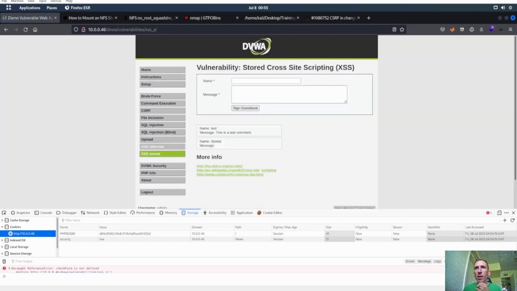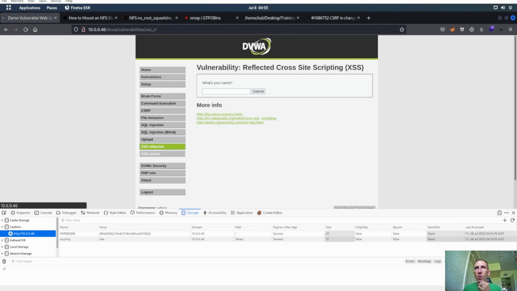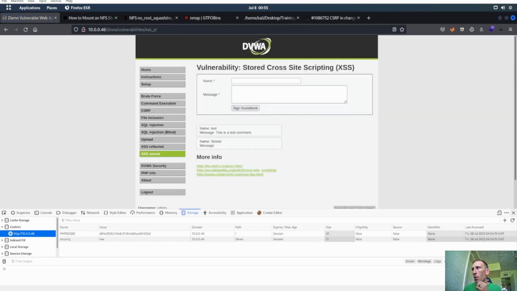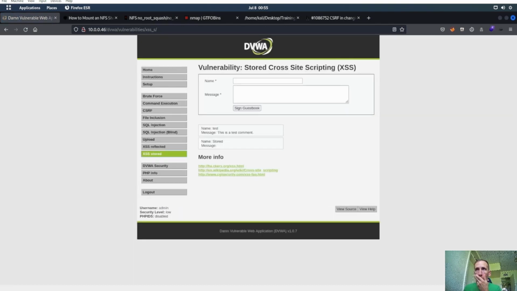So it's in there now, right? We go back to reflected. We don't see an XSS. We go back to stored, and it will continue to pop up because it's stored XSS.